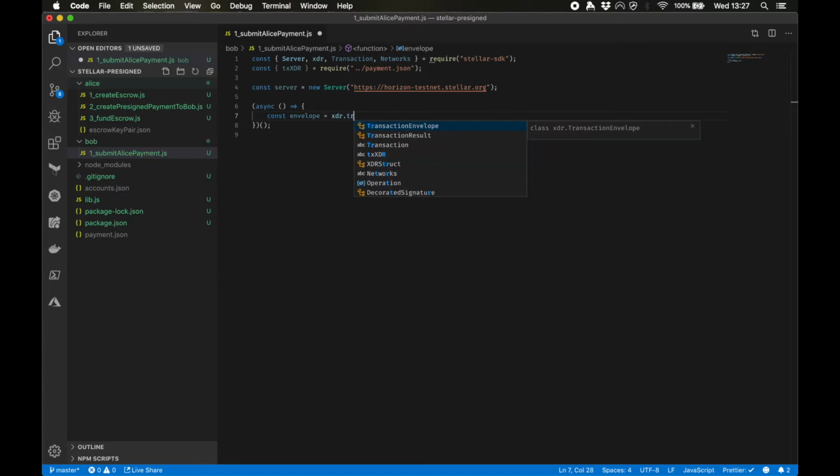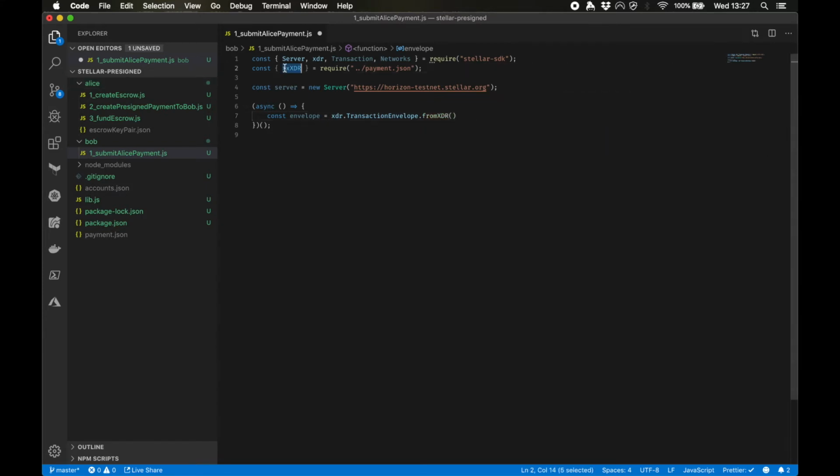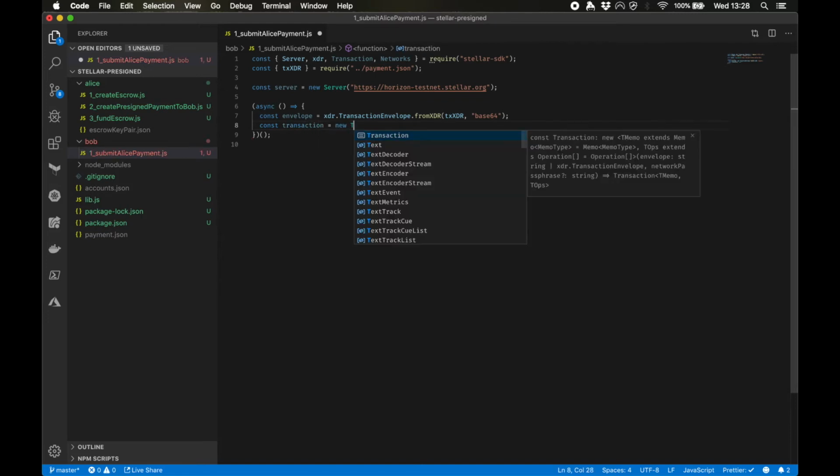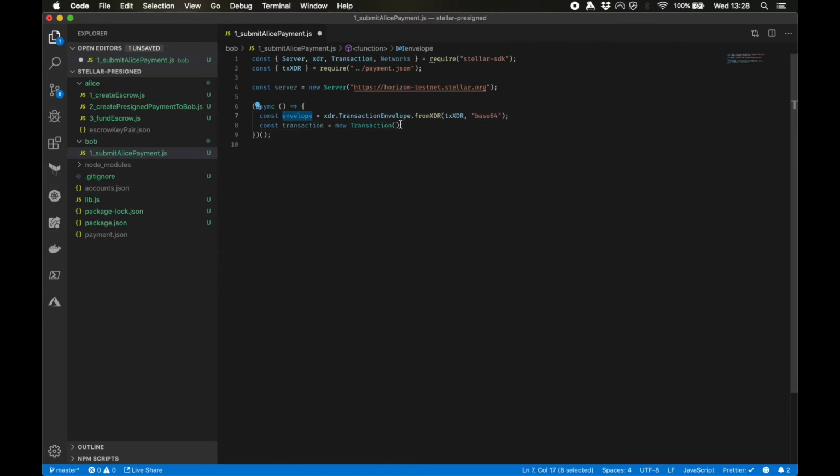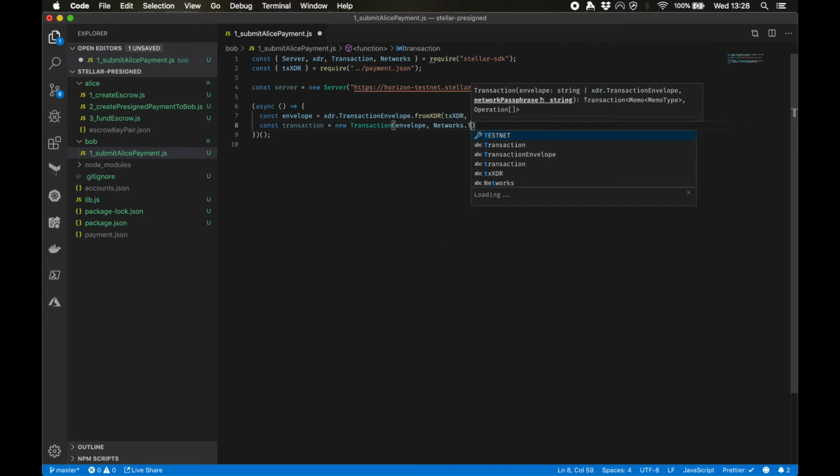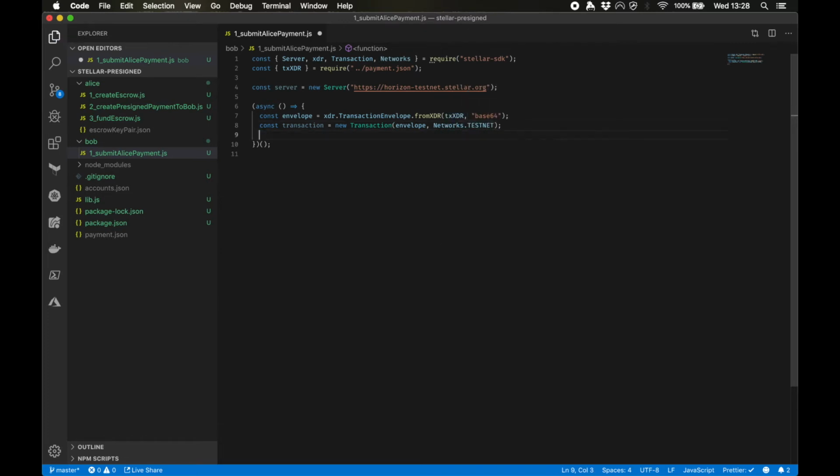I've already prepared a file as well, and now we're going to just extract the XDR format and recreate the transaction with the SDK. Stellar has all the tools you need for that, and you can recreate the transaction from the XDR version of it.